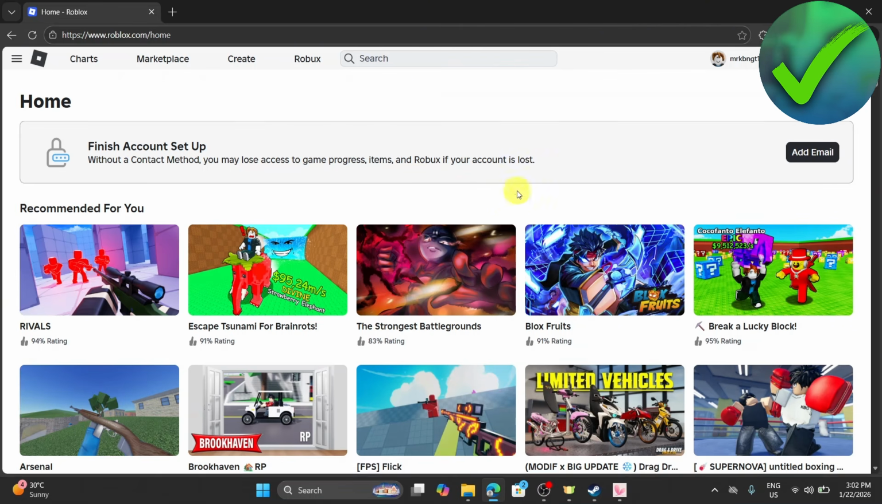So the first thing that we need to do right here is to, of course, open our Roblox and make sure that we are logged in into our account. Now before we proceed, just keep in mind that before you can have this verified badge, you will need to be a developer inside the Roblox app, or you need to be a UGC creator or at least a content creator on the Roblox platform.